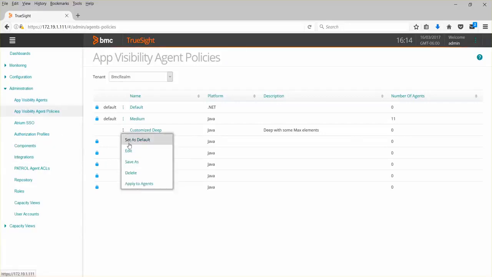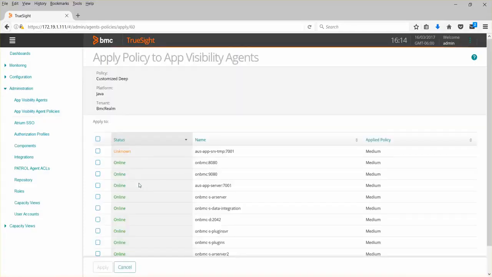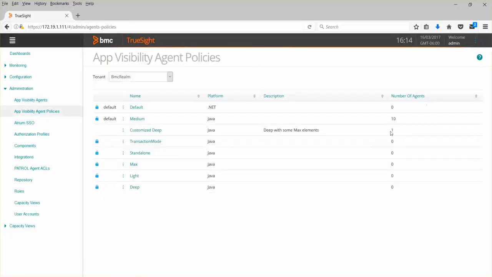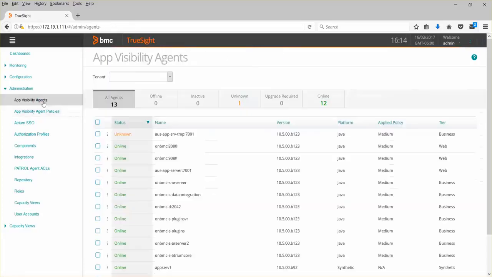So let's go see what the effect is by applying this to an existing agent. So I'll go to the policies, drop down my menu for my customized agent configuration, and deploy it to my Medrec server. Now if I go back and look at the agents, you'll see that it is deployed with my customized policy.